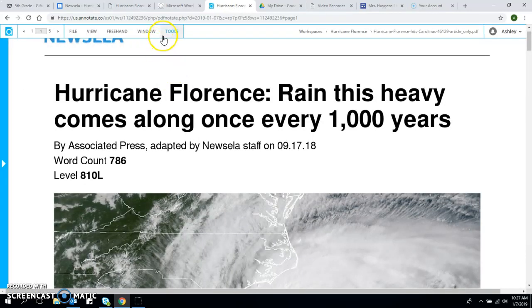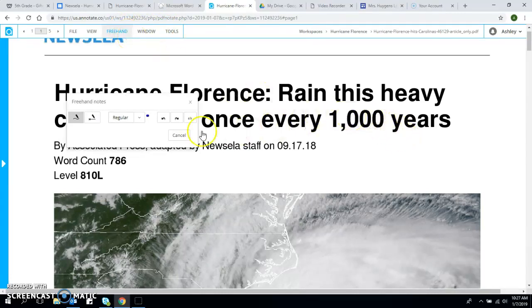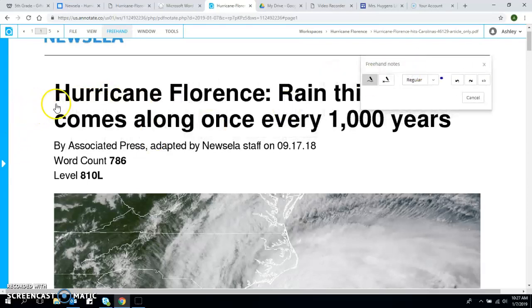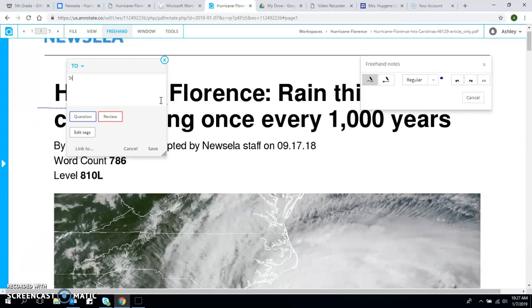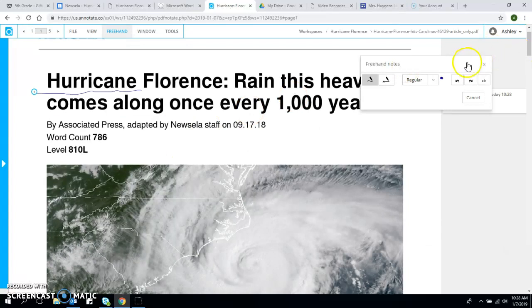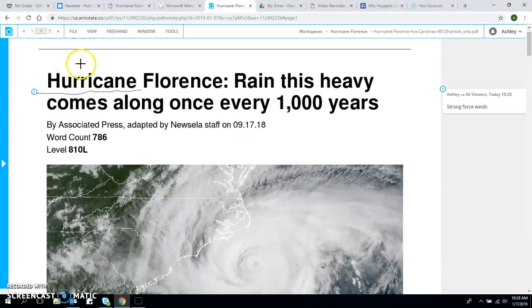Annotate.com allows you to use the different tool settings. So for example, I'll choose freehand. If there's something that I want to underline and leave a note for, so for example, I can underline hurricane. What do I know about a hurricane? They have strong force winds. And then I can save that. My annotated notes are going to come up on the right hand side.